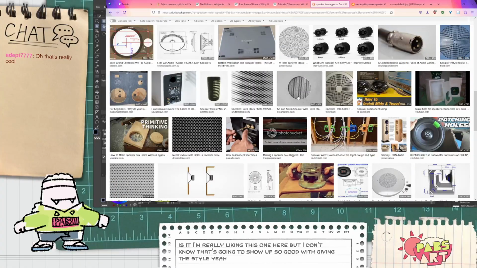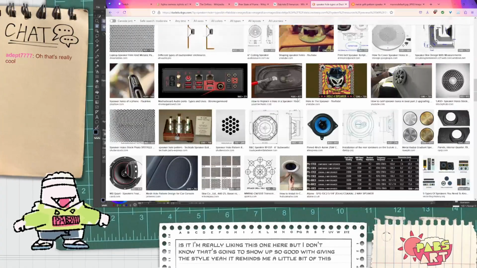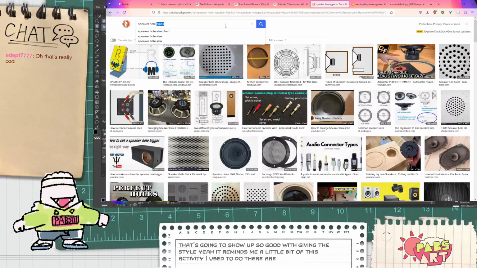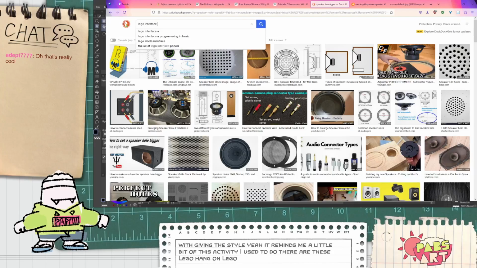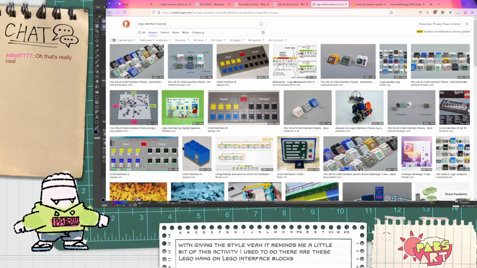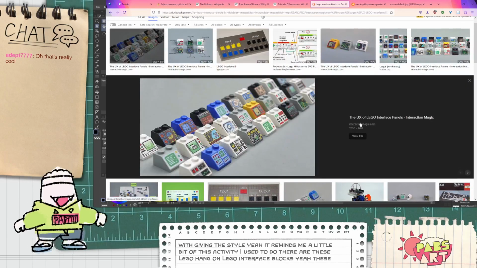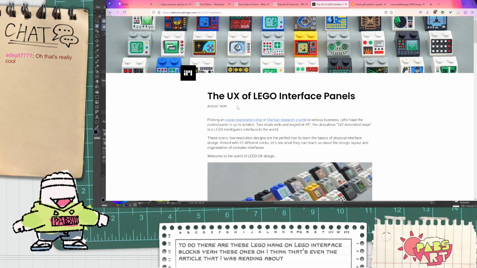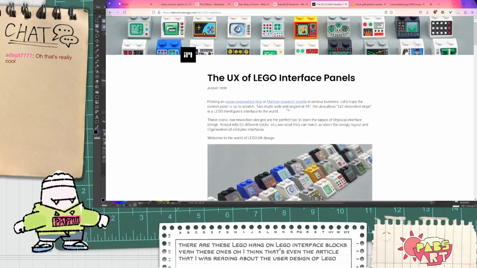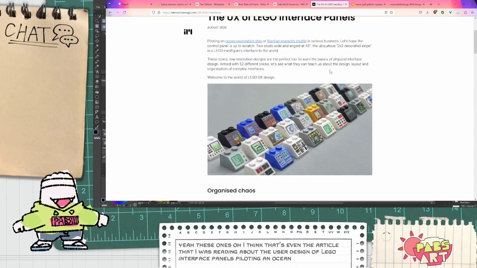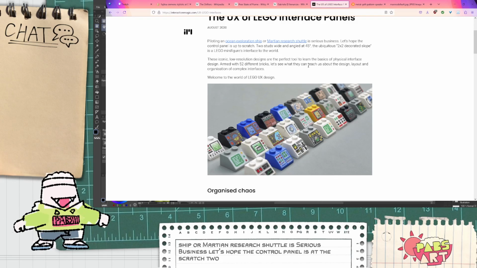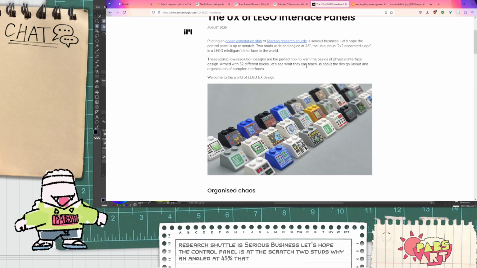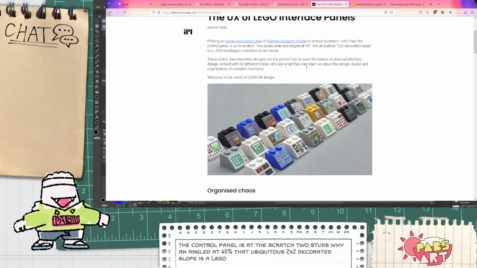Yeah. It reminds me a little bit of this activity I used to do. There are these Lego interface blocks. Yeah, these ones. Oh, I think this is even the article that I was reading about. The user design of LEGO interface panels. Piloting an ocean exploration ship or Martian research shuttle is serious business. Let's hope the control panel is up to scratch. Two studs wide and angled at 45 degrees, the ubiquitous 2x2 decorated slope is a LEGO minifigure's interface to the world.